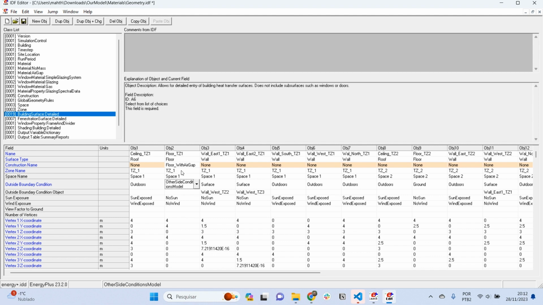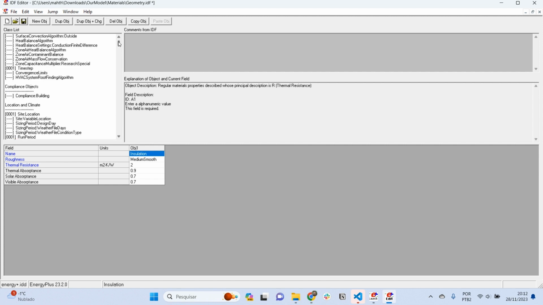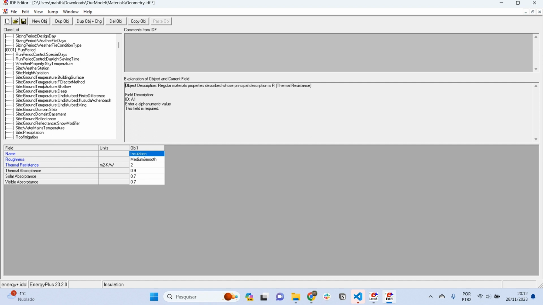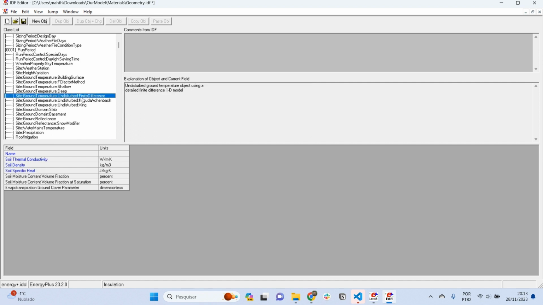So let's set up the other side condition model. To do that, let's press Ctrl L and find an object called site ground temperature undisturbed finite difference. And let's create an object here. Here we are going to create an object to represent the ground. So let's call it ground. And we need to set some thermal properties for this ground. So let's set just generic thermal properties. It is going to depend on the ground thermal properties of the location that we are building. I'm just setting some generic thermal properties.